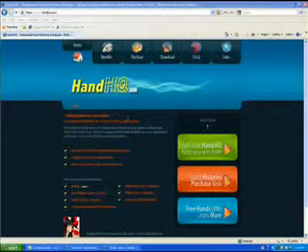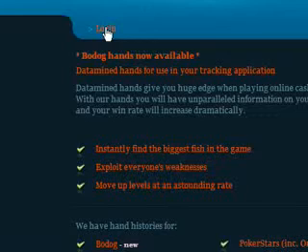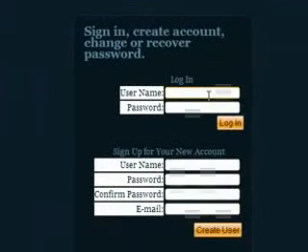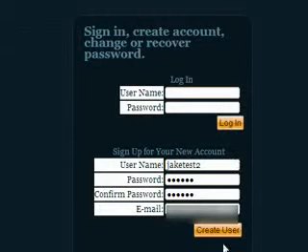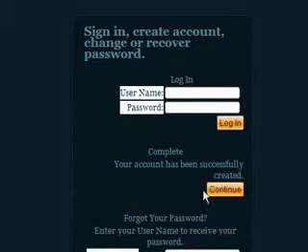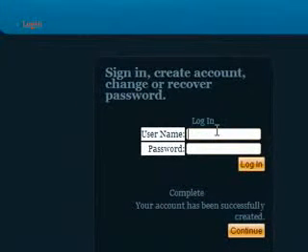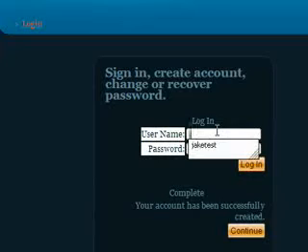So in order to make the account, I have gone to the HandHQ website, and I'll just click on login, and I'll go down here and type in a username and a password, and I'll type in my email address, and I'll click create user. And now that the account has been created, I will log in.